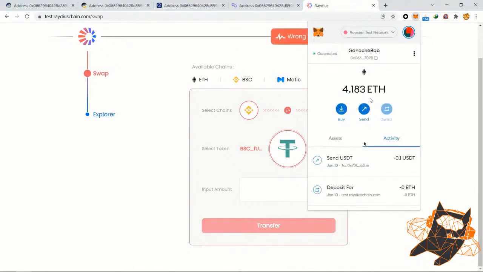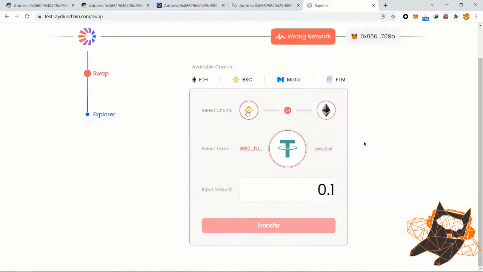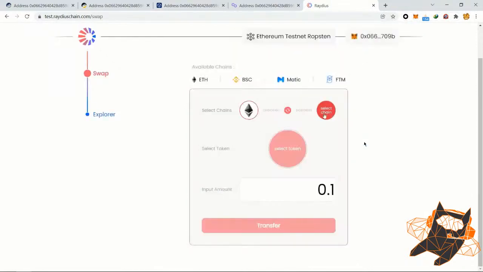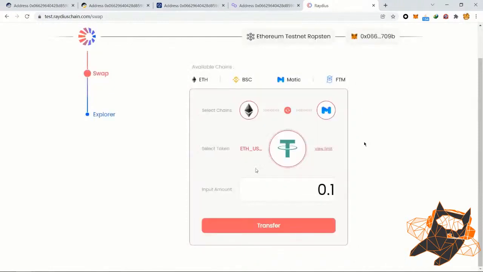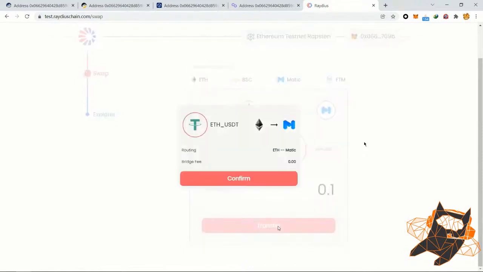Yep, turn to Robson test network. So as usual, we pick from ETH to Matic this time. And then there's USDT 0.1. Just click transfer and confirm it.